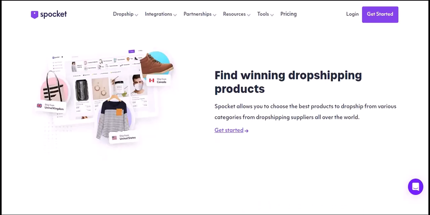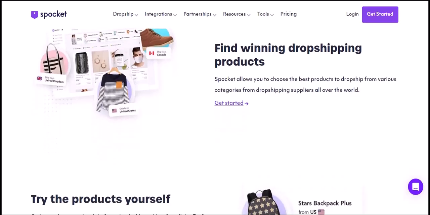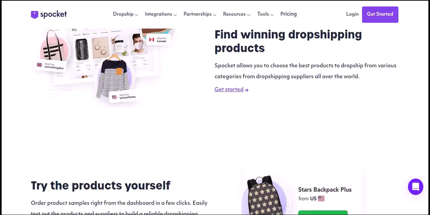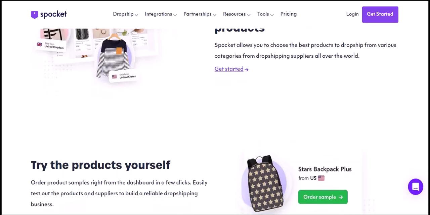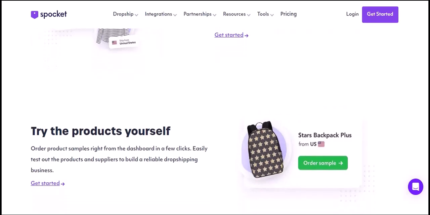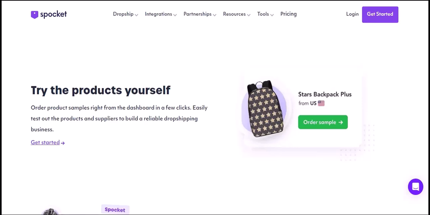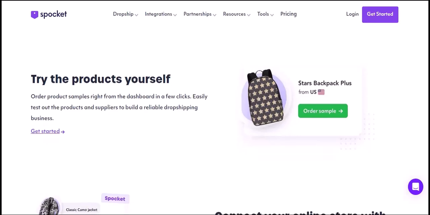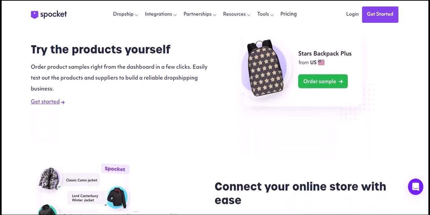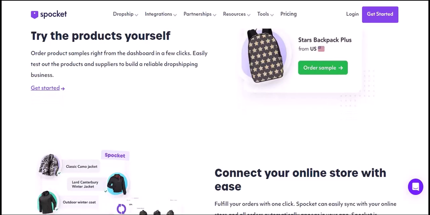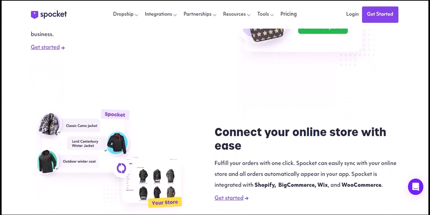Additional tips. Here are a few additional tips to help you make the most of Spocket. Use Spocket's filters. Spocket offers various filters to help you narrow down your product search. You can filter products by category, price, shipping time, and more. Take advantage of Spocket's branding features. Customize product images, descriptions, and titles to align with your brand identity.